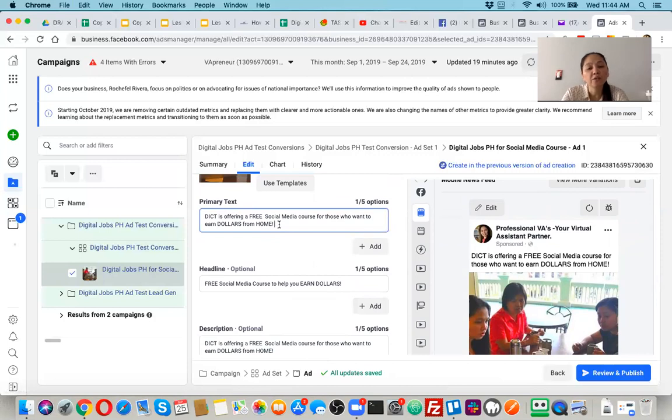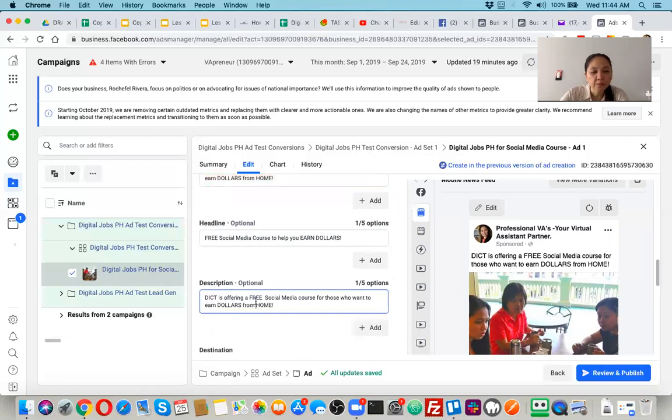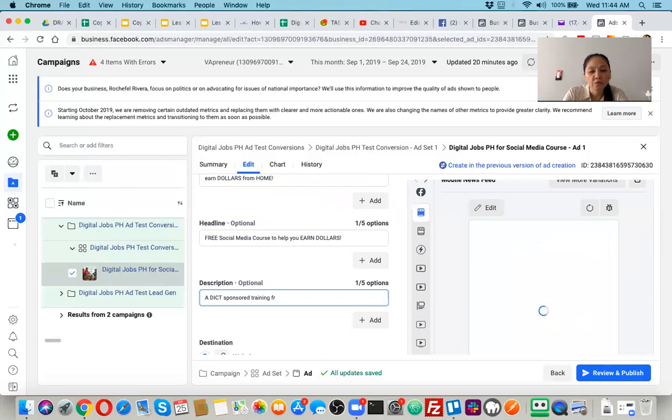We can add more. This is where we should add more words, at least 150 characters, 3 sentences. Use hashtags, use emojis. Make sure that the copy is compelling. And description can be, since it's optional, we can create one or not. A DICT sponsored training for online professionals and aspirants. Just like that.